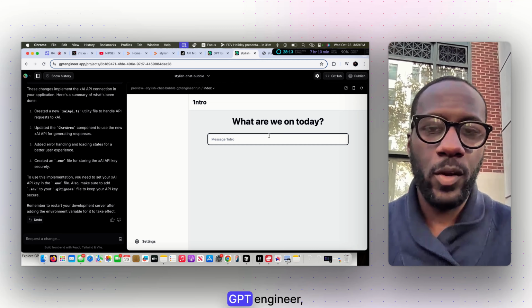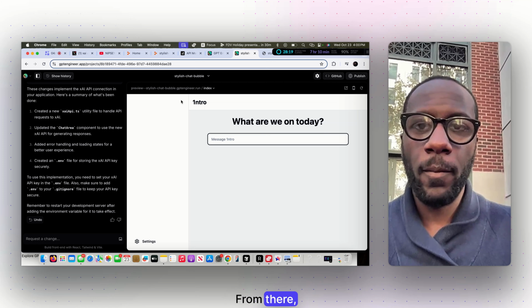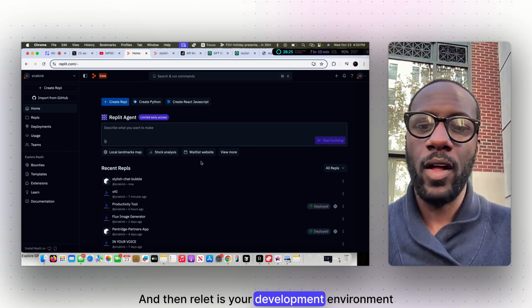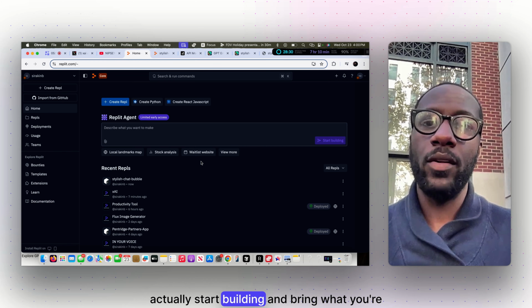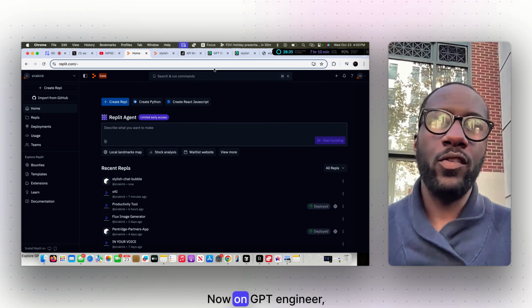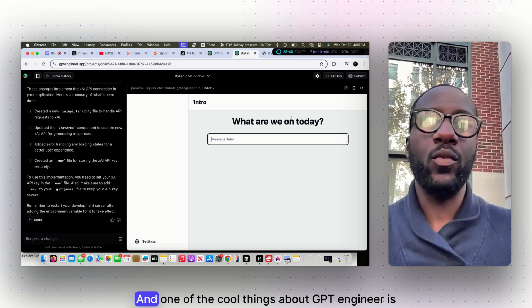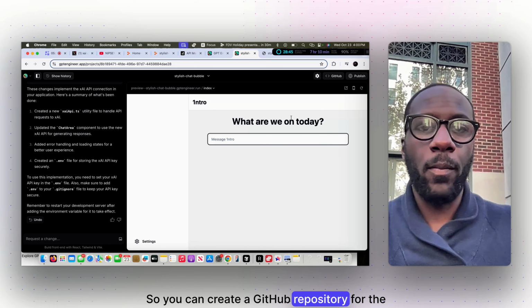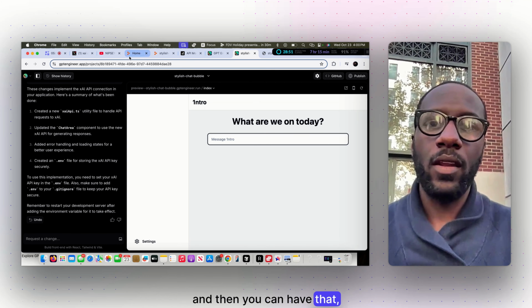So anyway, with GPT Engineer, you can prompt for the kind of user interface that you're looking for. From there, you want to go on over to Replit, which is your development environment that you can use to actually start building and deploy what you're working on. Now on GPT Engineer, they actually have a functionality where you can publish it to the web. And one of the cool things about GPT Engineer is that it also connects with GitHub. So you can create a GitHub repository for the interface that you build, and then you can have that loaded into Replit.